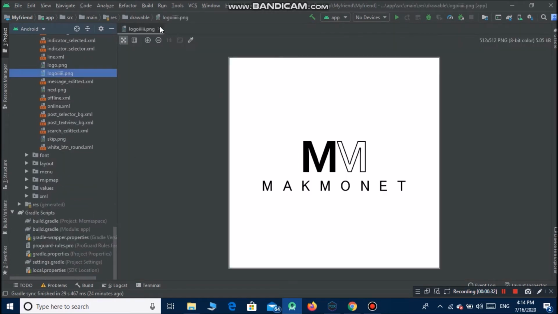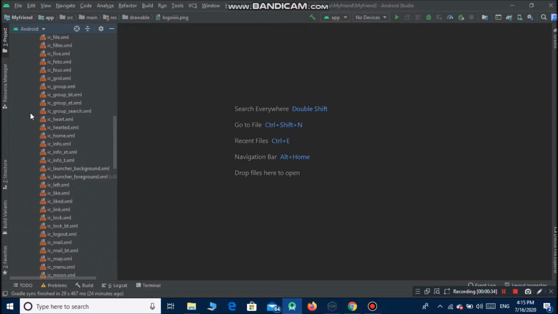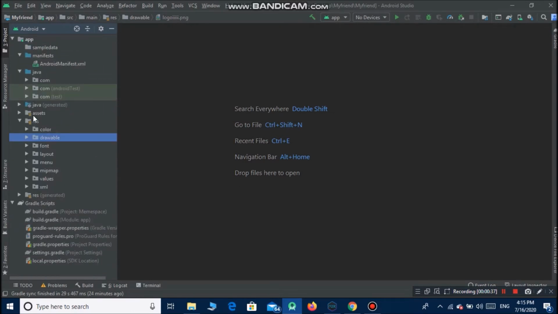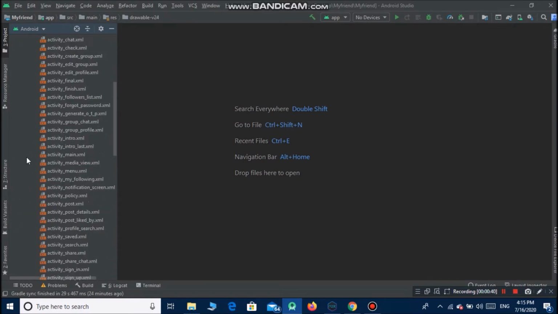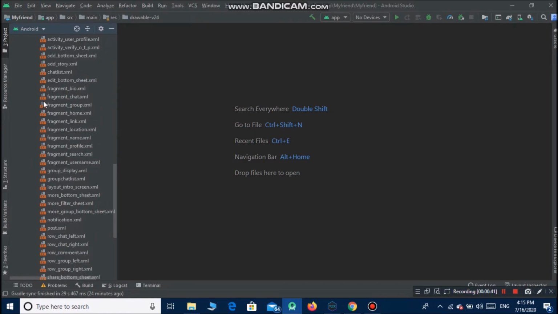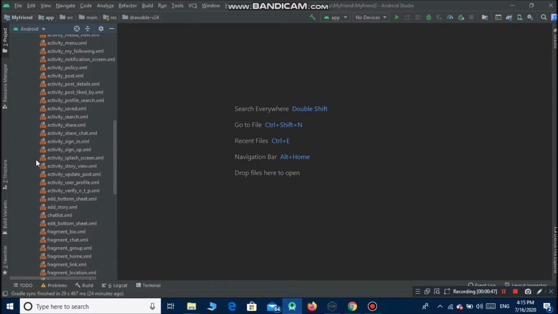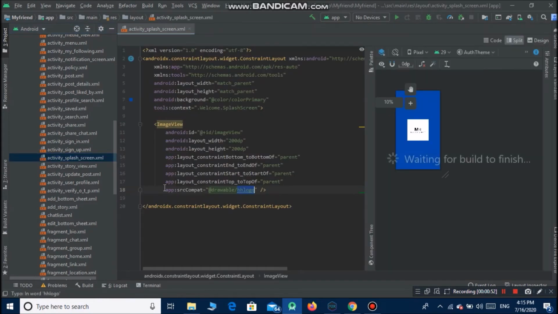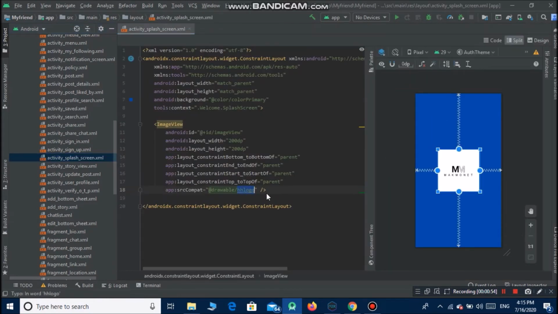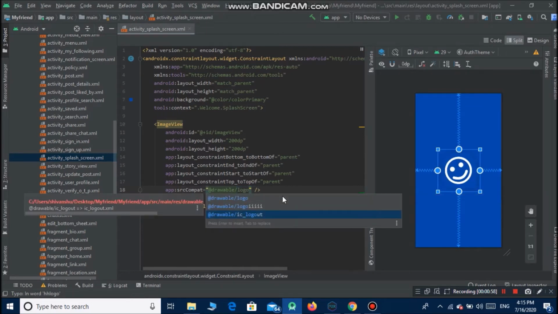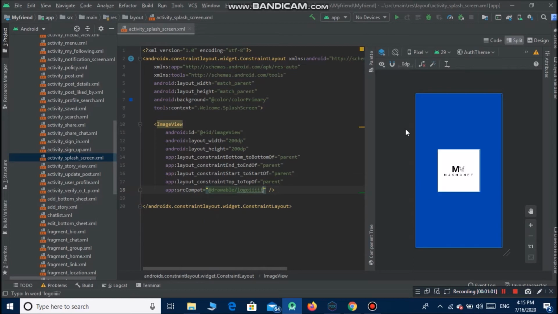So now I have to change it in this splash screen. So let me close this. So under resources you have to click on the layout. Under layout you have to click on the activity splash screen. There you go. You have the activity dot splash screen. You have to click on it and you have to rename it. Like I saved it as logo. So this will be renamed, and if you want to change the background you can change it over here.